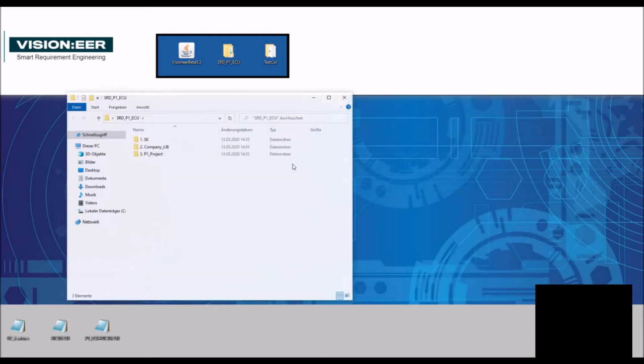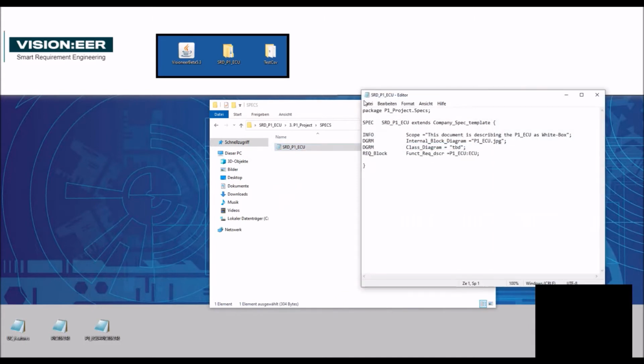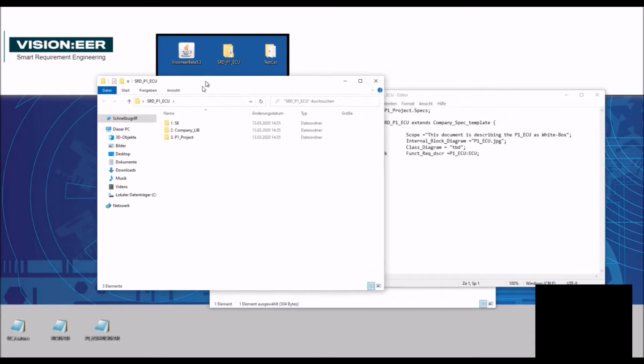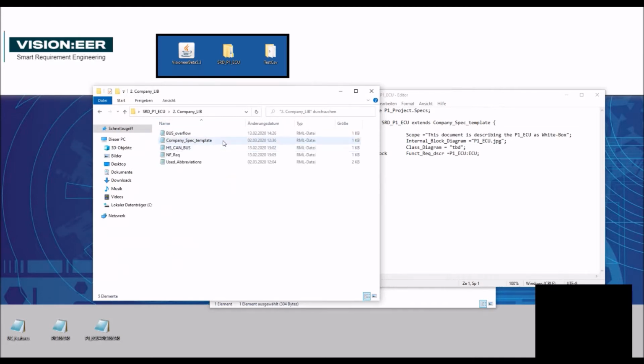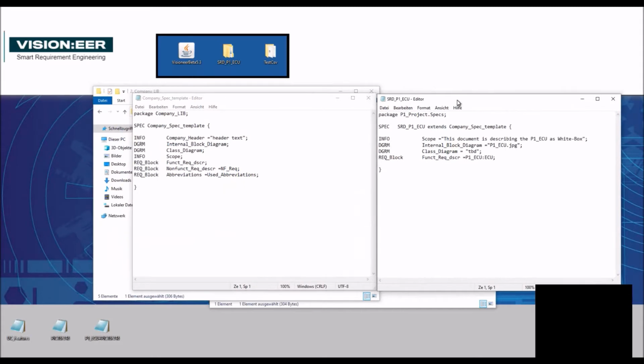So the next folder is the P1 project folder. Here we have the folder specs, and this is a child of our company spec template. So this is the parent class and this is the child.